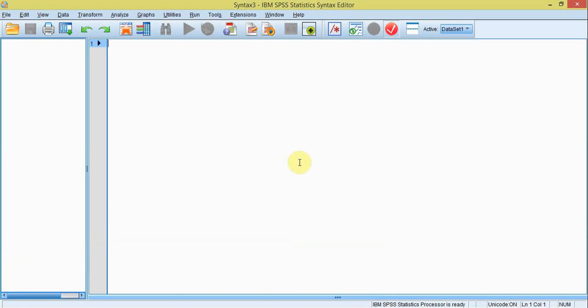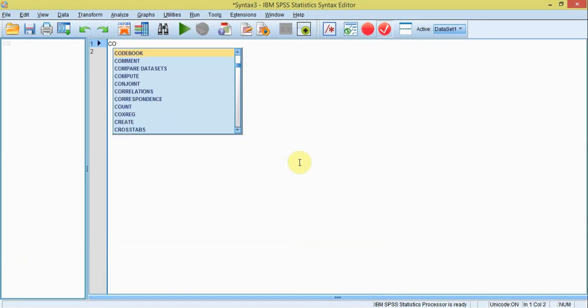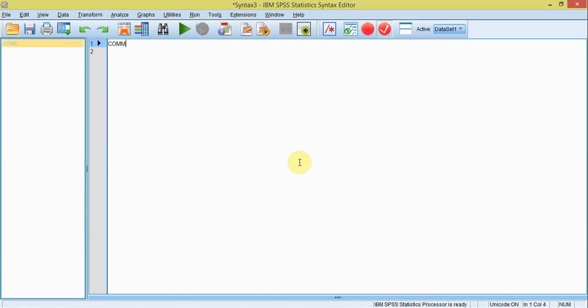You need to type comment in capital letters. Then you will say, for example, frequency of gender. Remember, you need to put a full stop after each comment. Once the text, as you can see in here, has changed into the gray color, it means SPSS detected this sentence as just a comment rather than a command to execute.